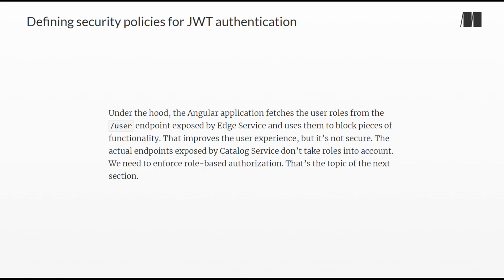Under the hood, the Angular application fetches the user roles from the /user endpoint exposed by Edge service and uses them to block pieces of functionality. That improves the user experience, but it's not secure. The actual endpoints exposed by Catalog service don't take roles into account. We need to enforce role-based authorization. That's the topic of the next section.